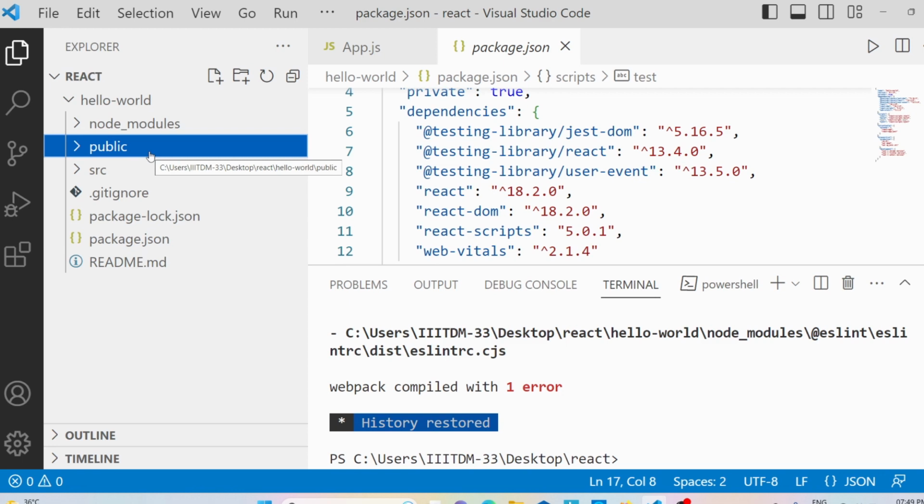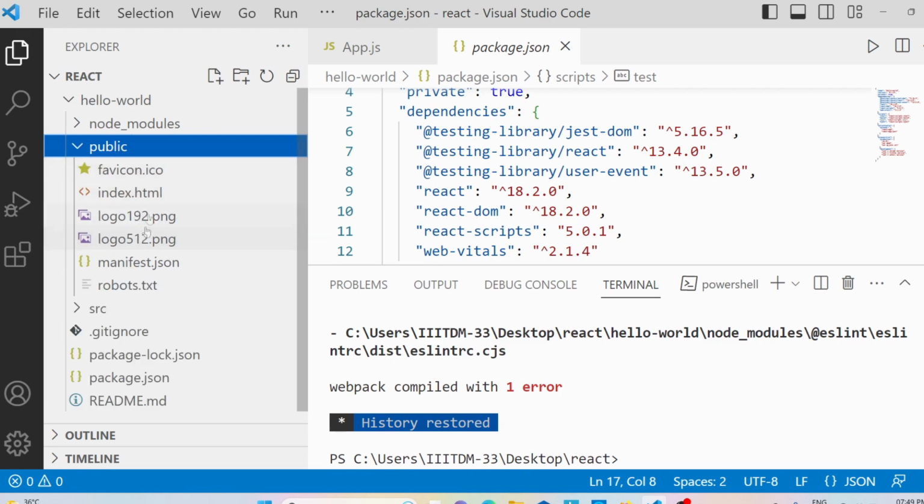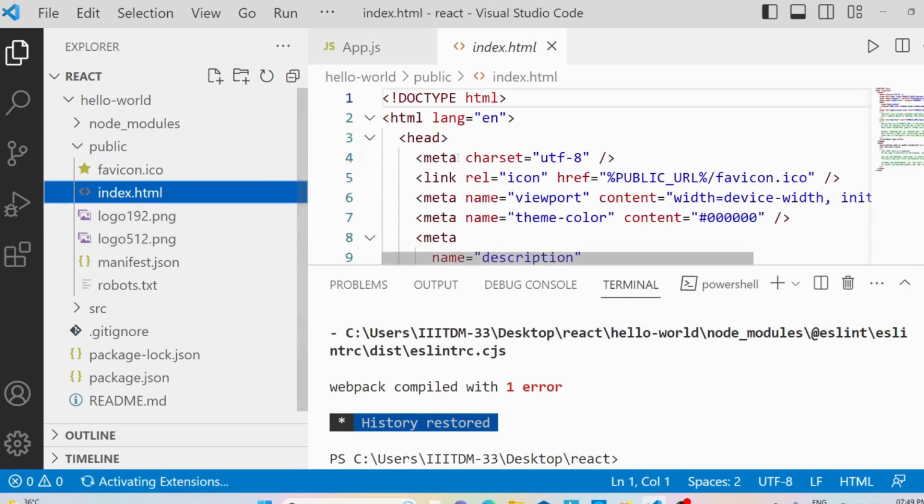Similarly, we have the public folder. This folder contains the manifest.json file and also the index.html file. The manifest.json file is concerned with progressive web apps, which is out of scope of our discussion. We'll talk about progressive web apps in future videos. This progressive web apps topic we'll discuss later. As a beginner, you only have to concentrate on the index.html file.